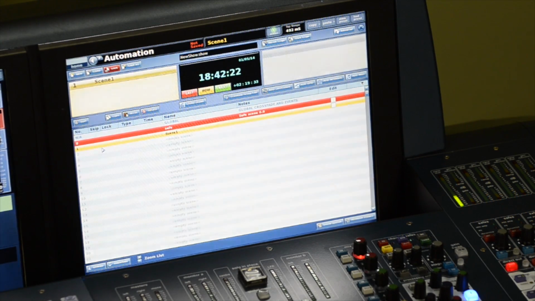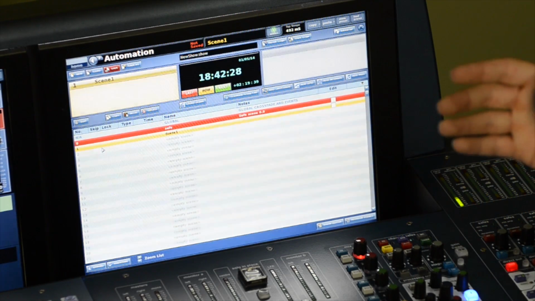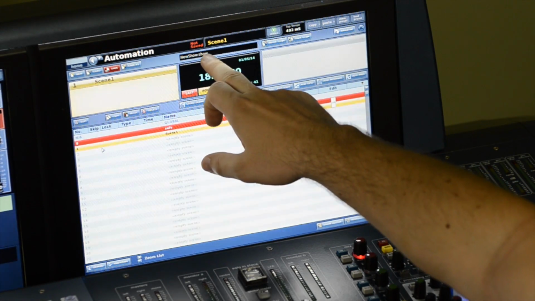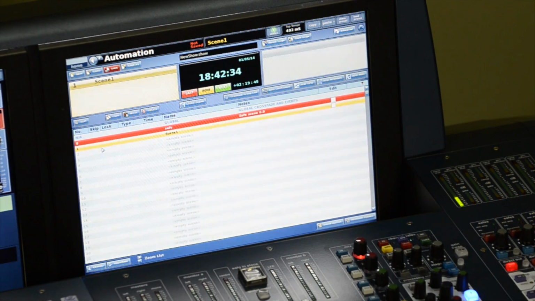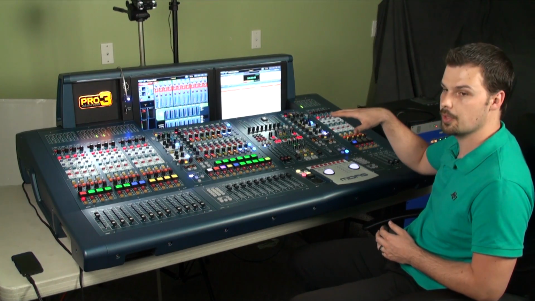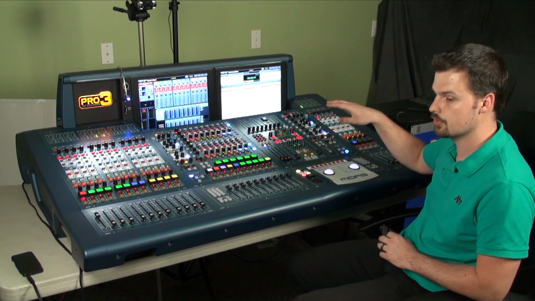So once you have your scene saved, you also need to save the show file. And you can always tell when you've stored a scene but not saved the show file by this indicator at the top of both screens that says not saved. What you want to do is you want to go to automation, where we are now, and hit the red save button. Once you do that, it commits that information to flash memory that's no longer volatile, so if you lose power, that information is now stored.